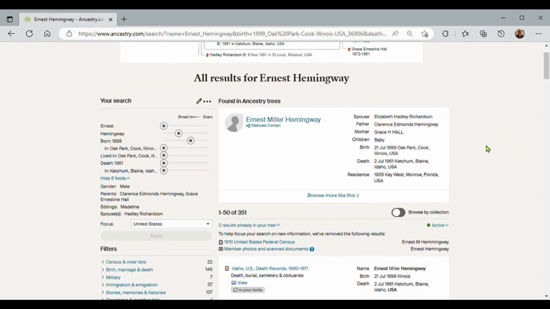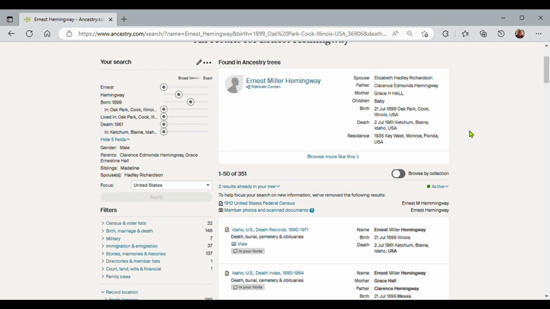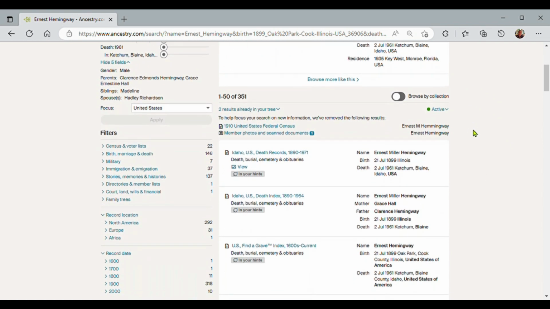On the right hand side, the results are given. The first results, if the trees are included on the search criteria, are trees. We won't consider trees right now because it's a very complex area. So let's go down to the actual records found. There's 2 keys here, browse by collection and active. Let's look at active. What does active mean?